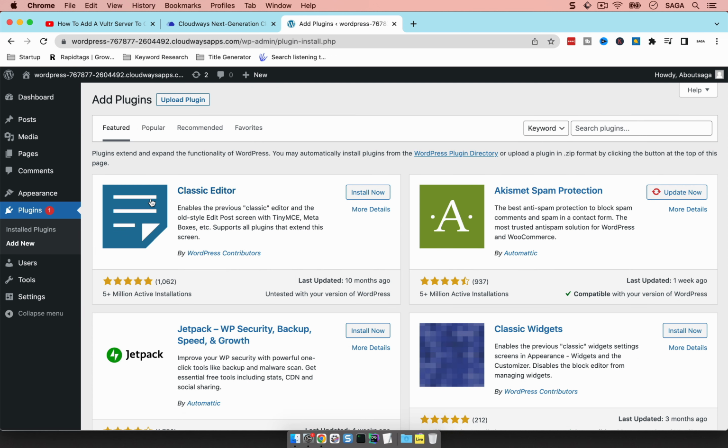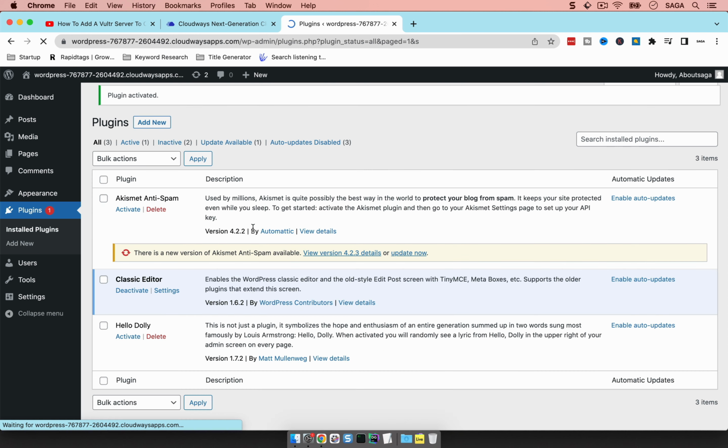And we're gonna add the classic editor. So this was the editor that was there before that block editor was installed. And I find it's a little bit less confusing. I think at least for me, right? But I think 5 million people as well find it less confusing. So we're gonna install it and click on activate.